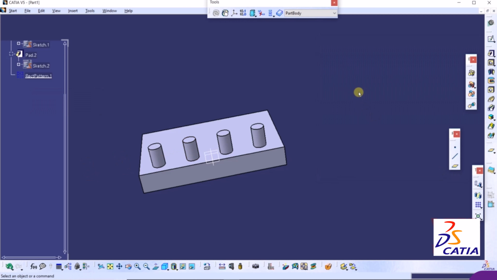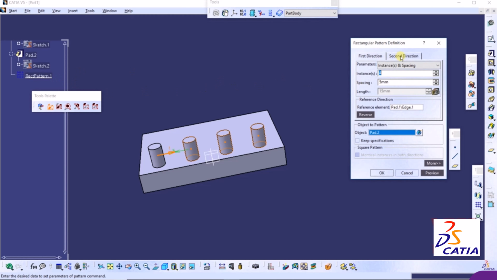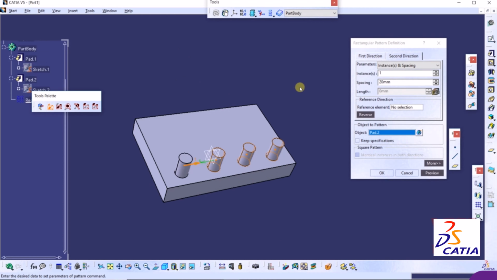I click cancel. And then once again go to rectangular pattern. I click on second direction. For the second direction, let's say I give this edge as a direction. So click on this reference element. I select this edge as a direction 2. Number of instances, let's increase this value. So it is taking the instances in this direction.